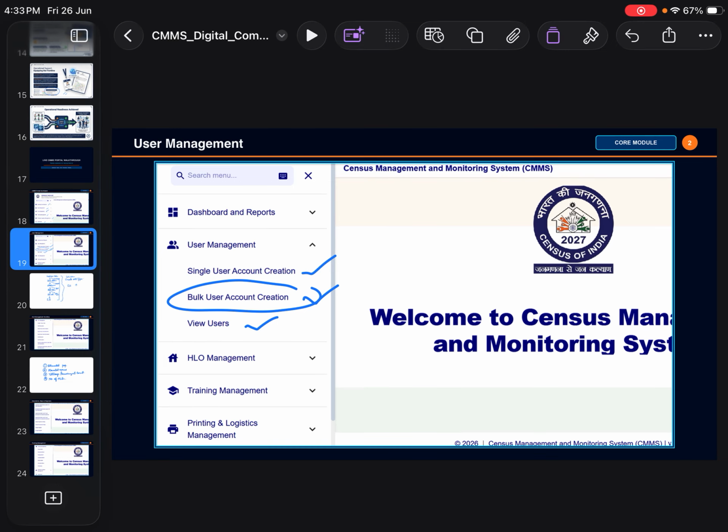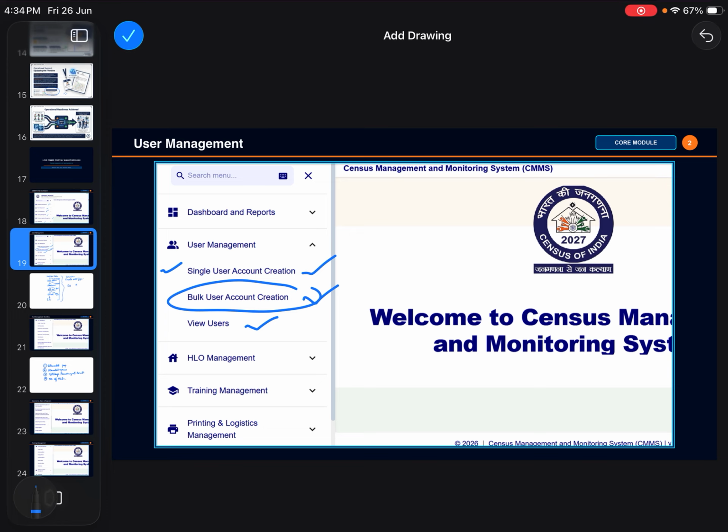So our next menu will be view users. I have already explained. Single user creation we can use for the creation of charge users and all the users except enumerators and supervisors. Yes, they can be created by single user creation, but in the practical scenario we do not create them that way. Bulk user creation and view users I have explained, so this completes our user management module. After that we have HLO management.